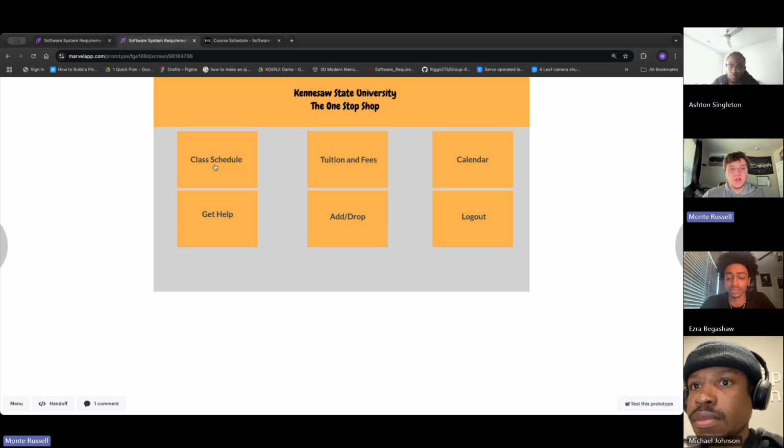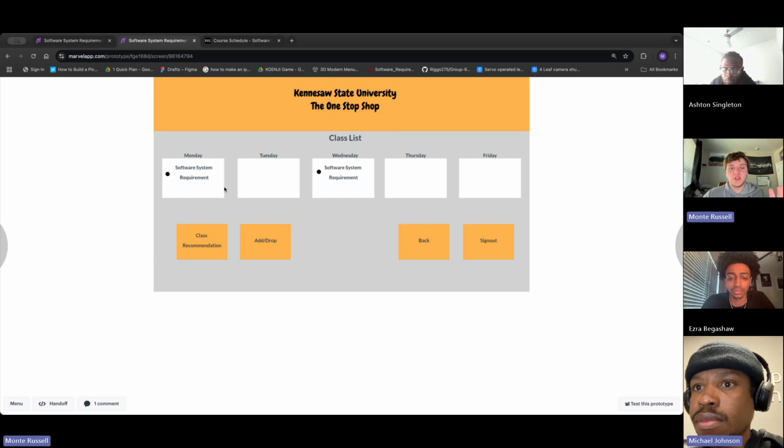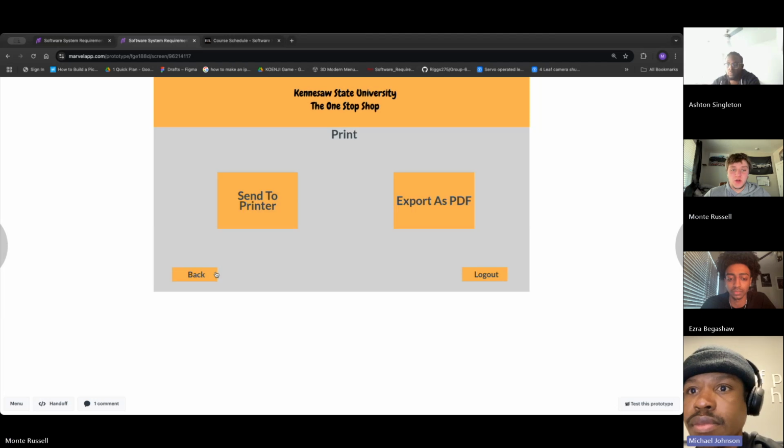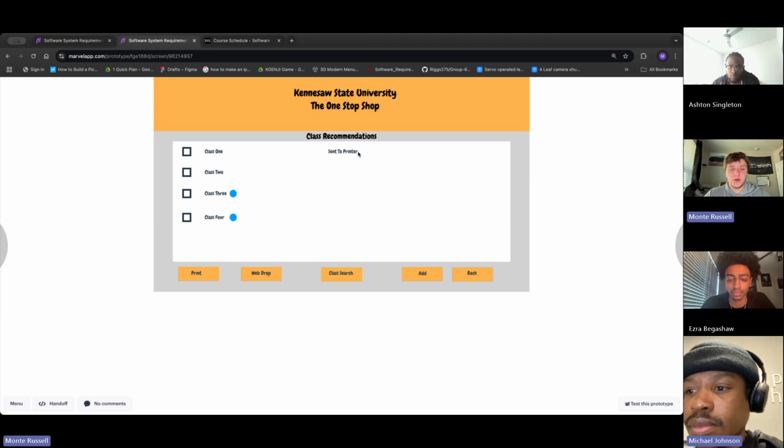The class schedule is, once you click into it, you are shown your class list, given the classes that you are taking at the current moment. You also have a couple options down here at the bottom, such as class recommendation, add drop, a back button, and a sign out. With the class recommendation button, you are prompted with classes that you could take. Ones that are indicated with blue have prerequisites. From here, you can add or drop classes, or you also have a print function to print off possible schedules, and whenever it does, it shows a sent to printer.